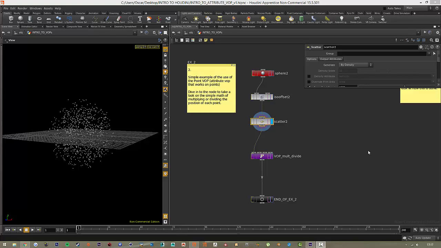Okay, so for example 2, we have a similar setup here as the last example. We have a point cloud, we have a sphere made into a volume and points. So we're gonna use the VOP now to do a similar thing as last time, but instead of adding and subtracting, we're gonna use multiplying and dividing, and see how that works to modify the position of points.